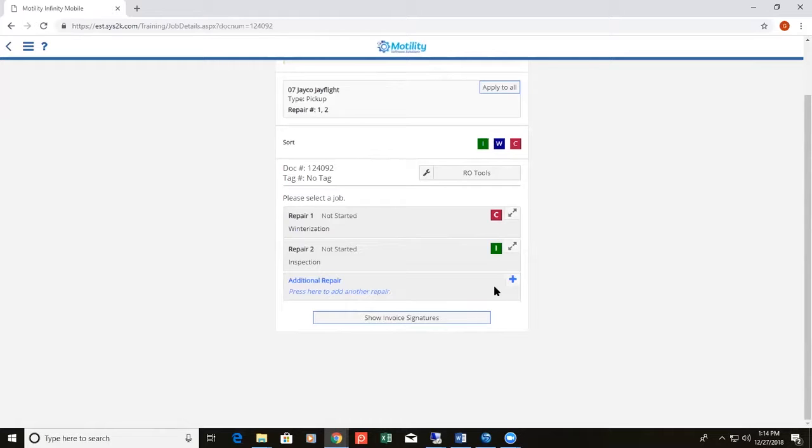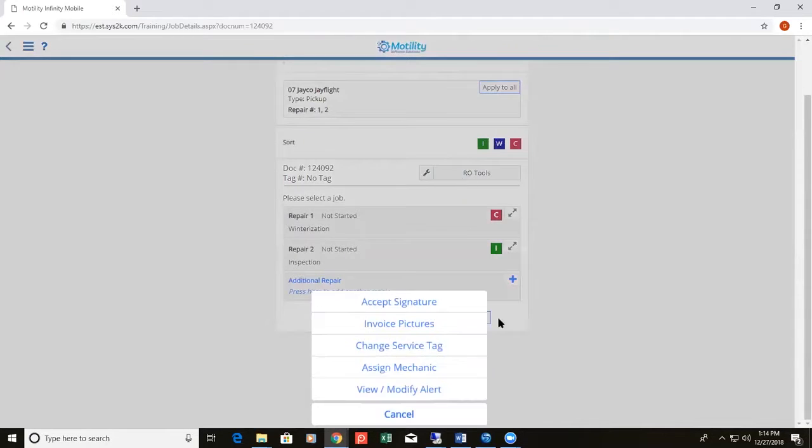Now, I do believe that in the future, we will add this part functionality to our web application or the web version, but currently this is just simply for writing up the job lines and assigning technicians. Okay, but now going into the RO tools like we talked about, you have a few options here.